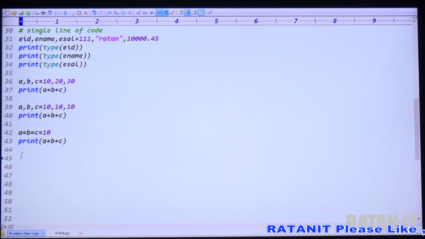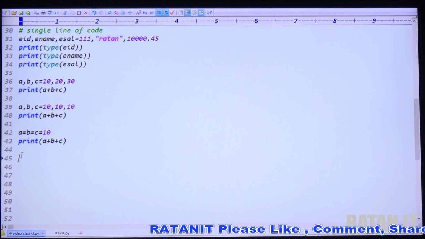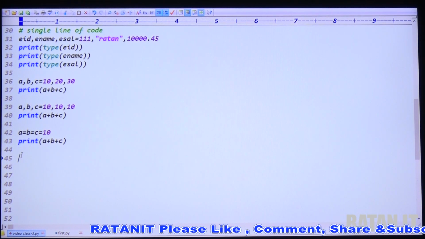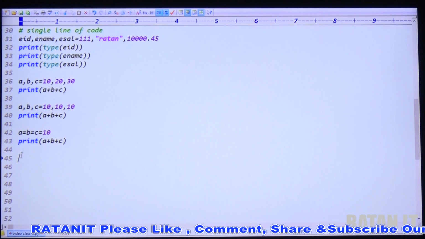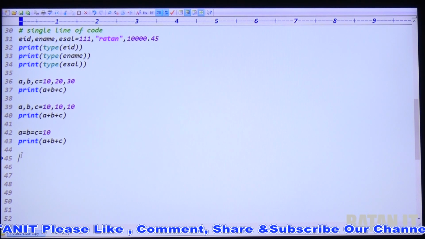Okay, this is a way of declaration. Leave it. But students, you guys must take the line by line code, because you have to analyze and you have to check the coding part, right?